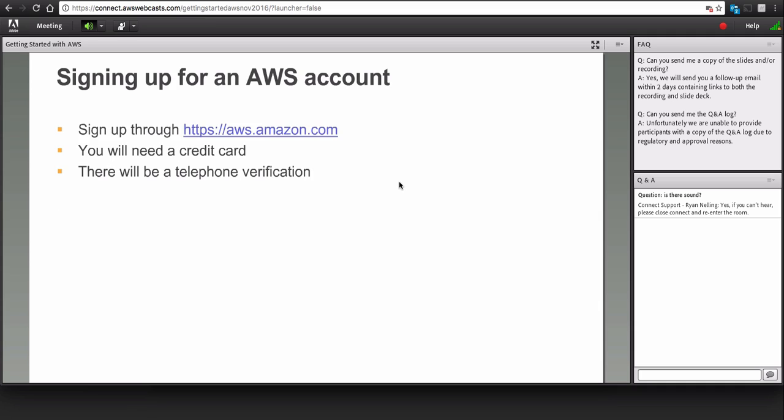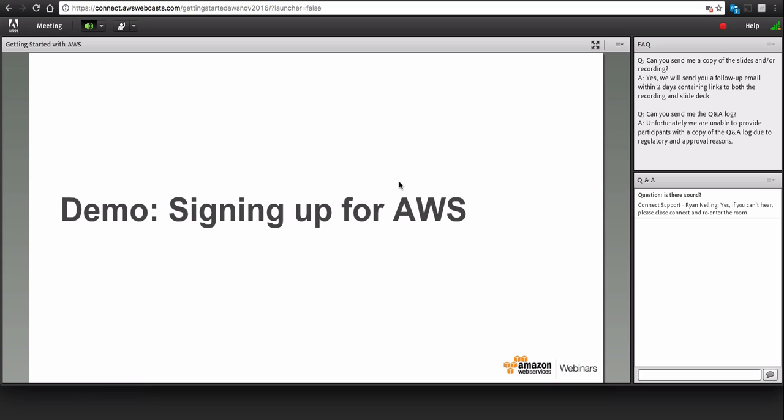Okay. So the first thing we're going to do is go through signing up for an AWS account. If you haven't done this already, you can do this at aws.amazon.com. You'll need a credit card, and there'll be some telephone verification. You'll get a phone call back to ask you to validate your identity. So let's switch over to the slides, and we'll do a quick demo of what that might look like.